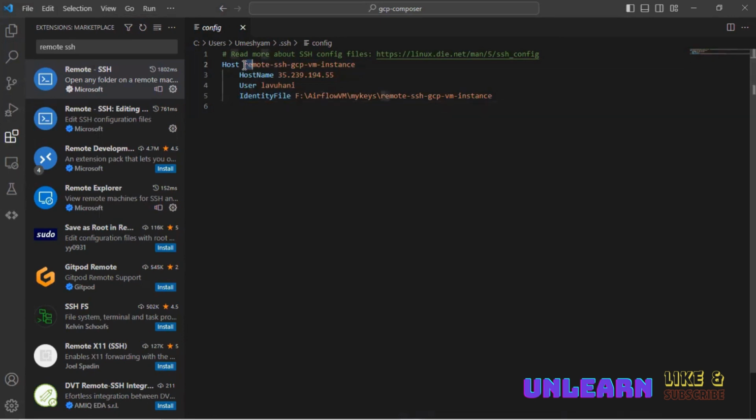I'm just keeping them all, like remote SSH GCP VM instance, but the host name, like the IP address, is going to be changed because I created the new VM instance on the GCP platform. So that's the external IP address to be given here. And here user, I gave the name Love Honey, and you can give your username, and you are free to give the host name also. So let me first of all change this host name IP address.